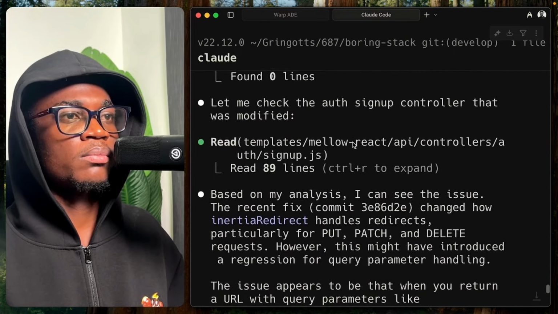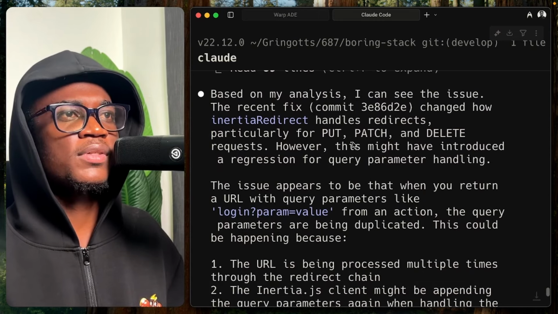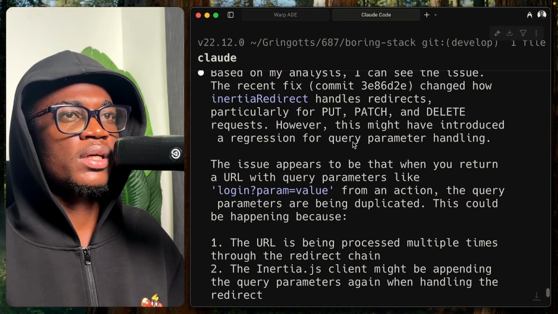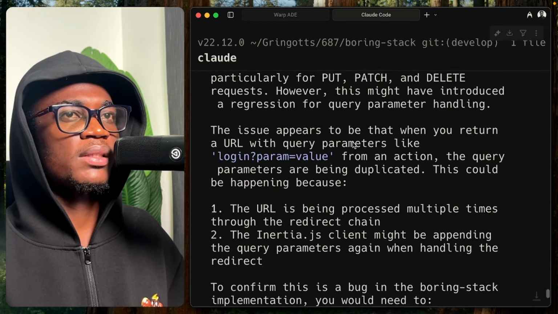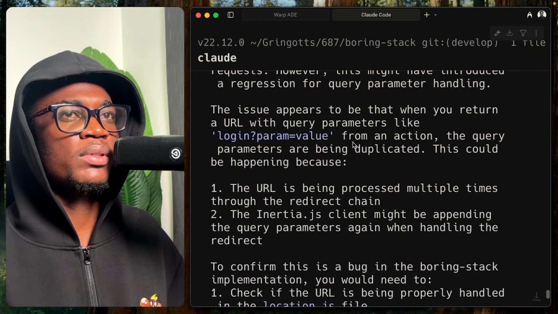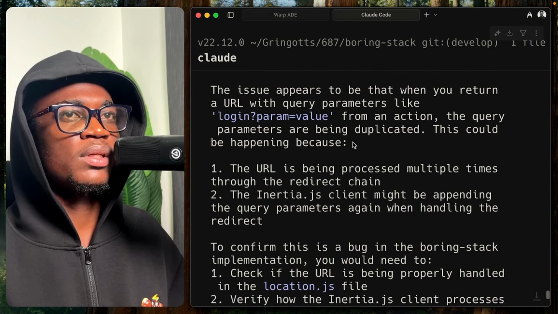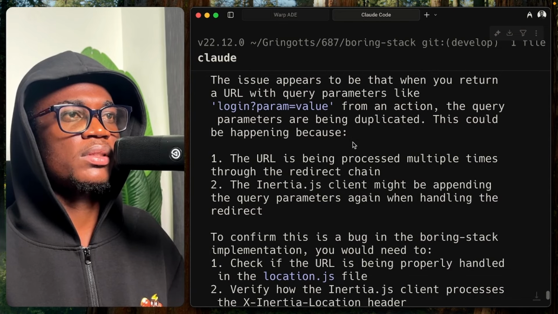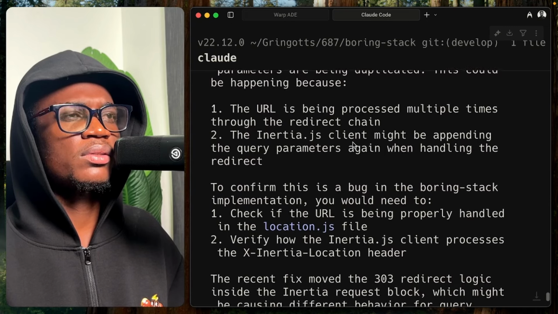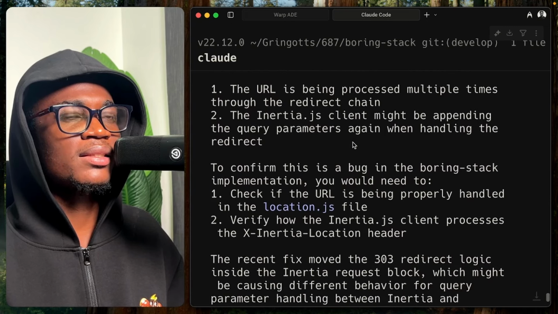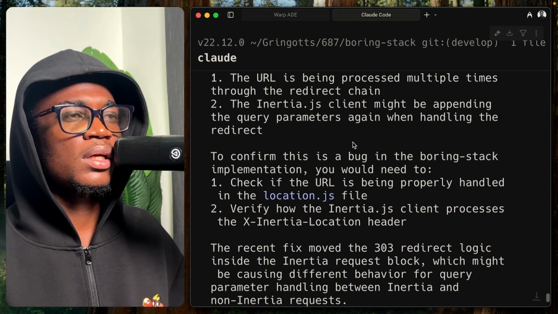Okay. Let's see. Based on my analysis, I can see the issue. The recent fix changed how initial redirect handles redirect, particularly for put, patch, and delete requests. However, this might have introduced a regression for query parameter handling. The issue appears to be that when you return a URL with query parameters, the query parameters are being duplicated. This could be happening because the URL is being processed multiple times through the redirection.